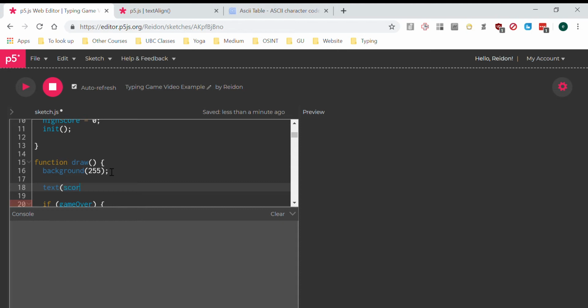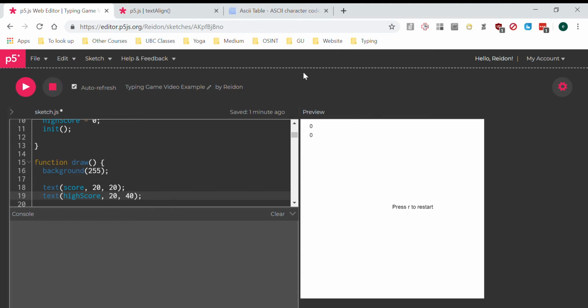We're going to say score, and then let's make it equal to 2020. And then let's also do our high score, and let's make it equal to 2040. Okay, let's see what that looks like. Cool, so now we have our 2 scores there, right?